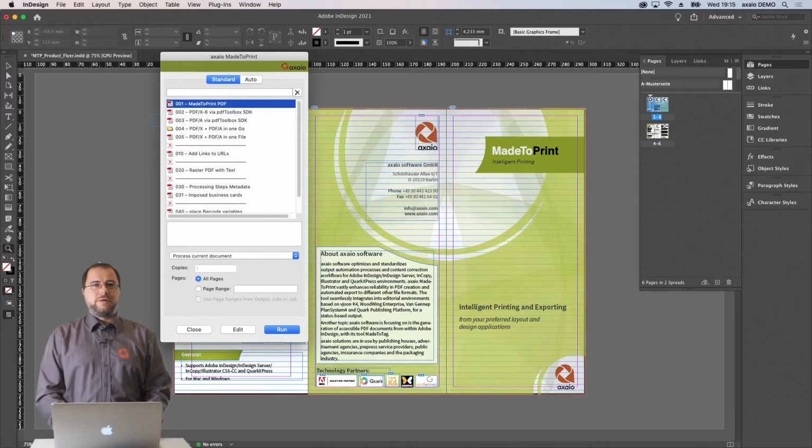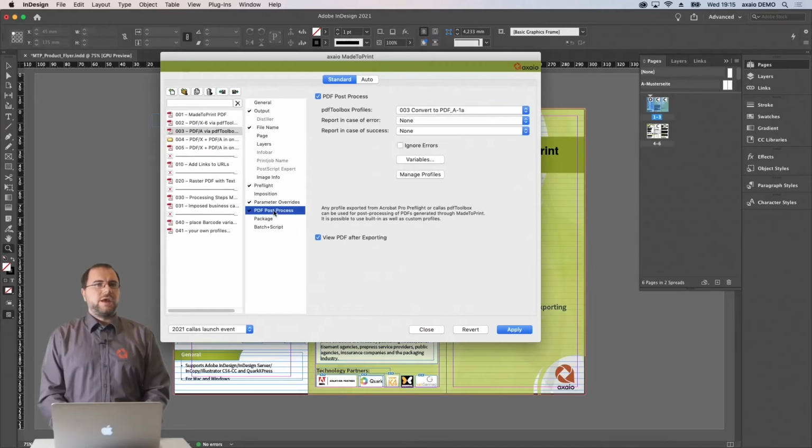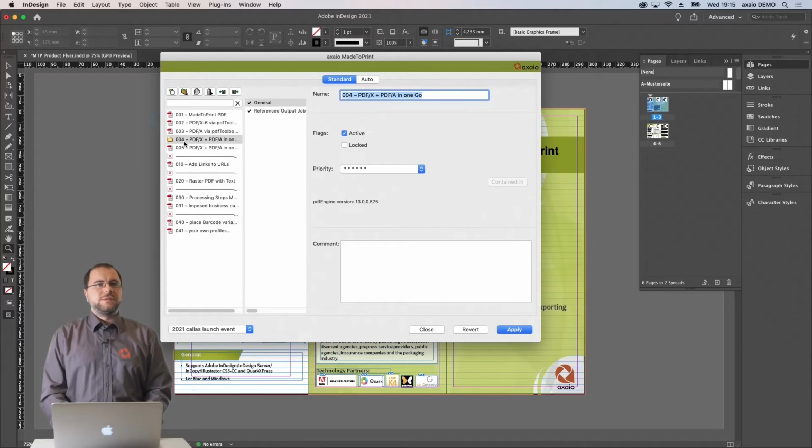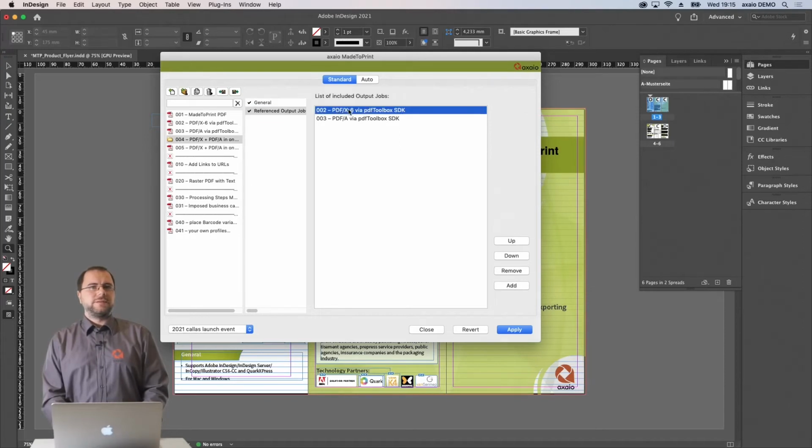Same applies for other output formats like PDFA. So if I edit here, in this case I just have another pdfToolbox profile selected. In this case I want to convert to PDFA1. I can do that, but I want to show another feature of MadeToPrint, and that are job sets. So in this case, I can combine different output tasks, output jobs into one job set. In this case, I have included my pdfx6 output as well as my PDFA output.